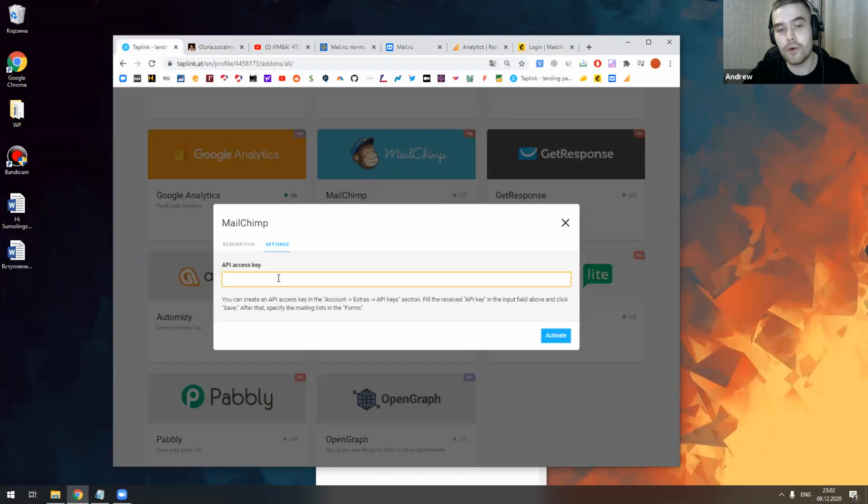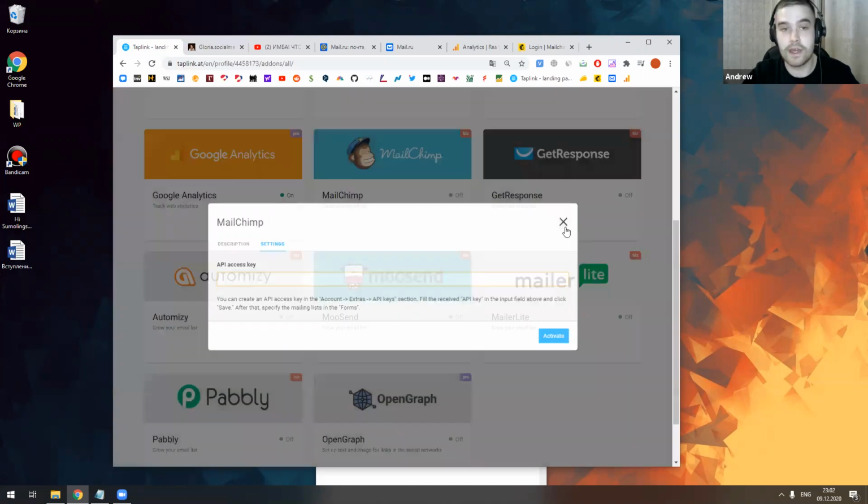So you're just going to account, you find extras, you find your API keys and fill the received API key section. So that's how it works.